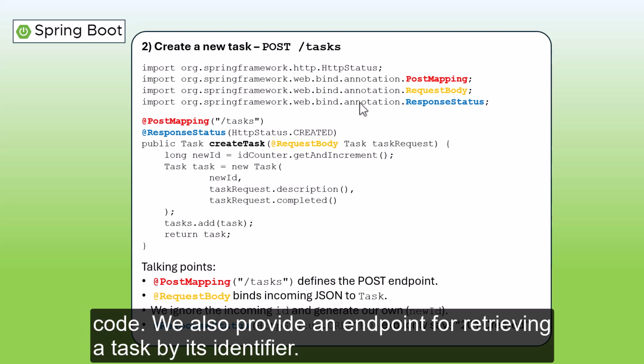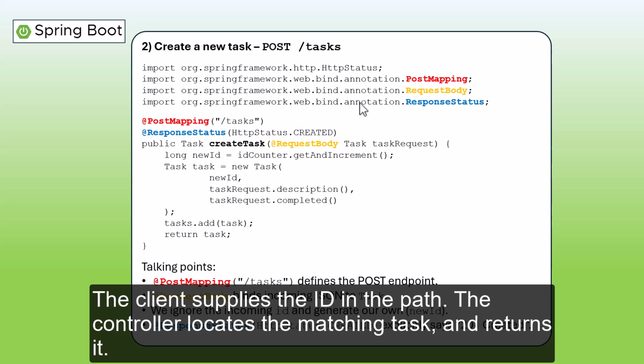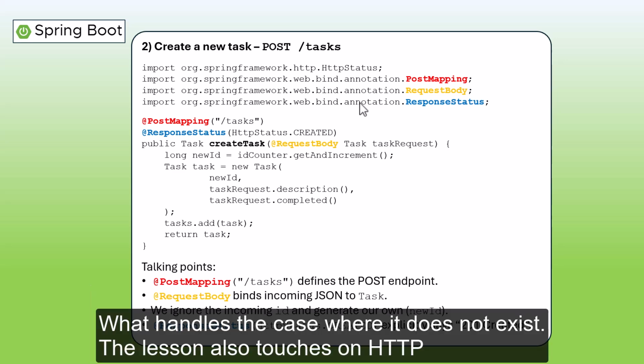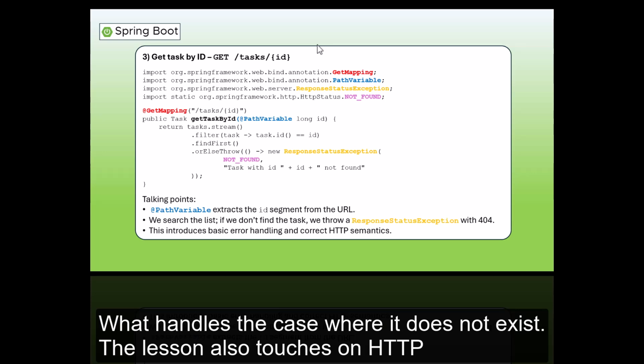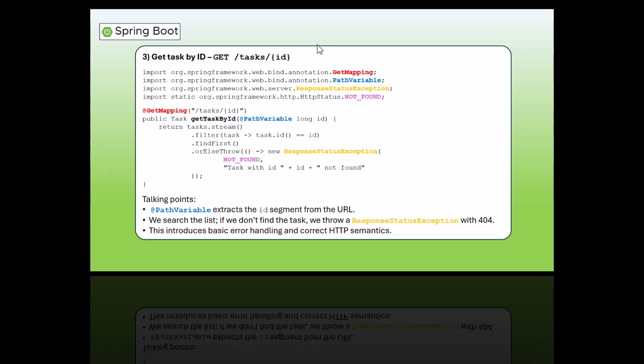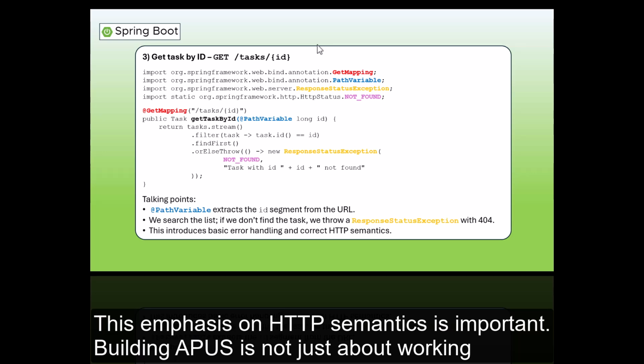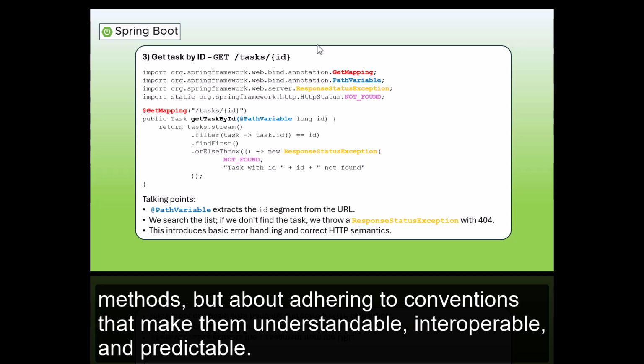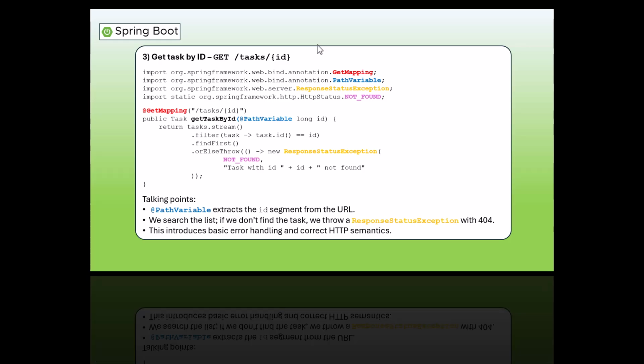We also provide an endpoint for retrieving a task by its identifier. The client supplies the ID in the path, the controller locates the matching task, and returns it, or handles the case where it does not exist. The lesson also touches on HTTP status codes, for example using the created status when a new resource is created. This emphasis on HTTP semantics is important. Building APIs is not just about working methods, but about adhering to conventions that make them understandable, interoperable, and predictable.